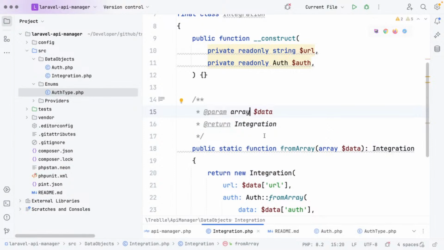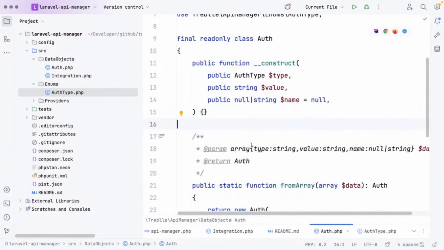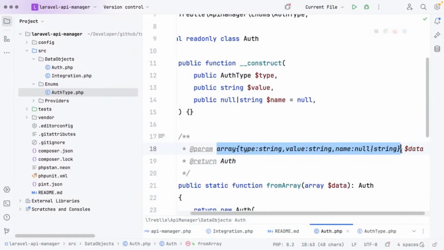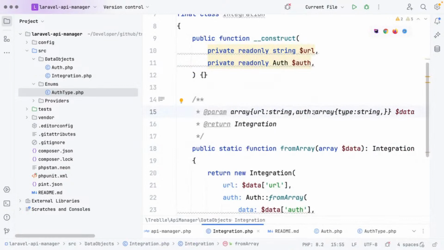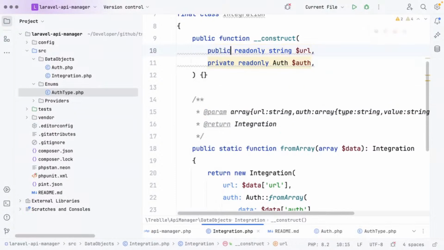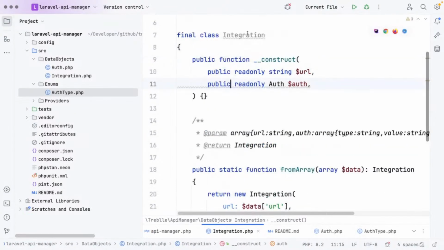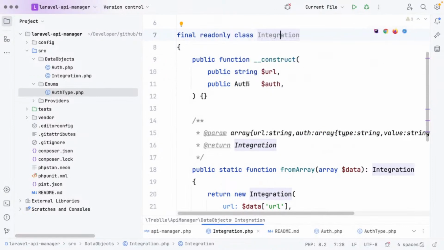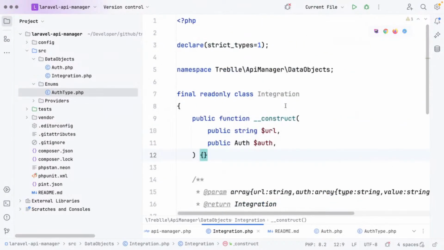So let's add an array shape to this one so that our URL is a string. Now auth is an array with the shape of type string. I can probably grab this array type string, blah, blah, blah, grab all that. Come over to here. Put that in. I'm going to make these public again for now. Make this a read-only class. And just fix that spacing right there. So what we've got is a nice way to create our integrations and register them.